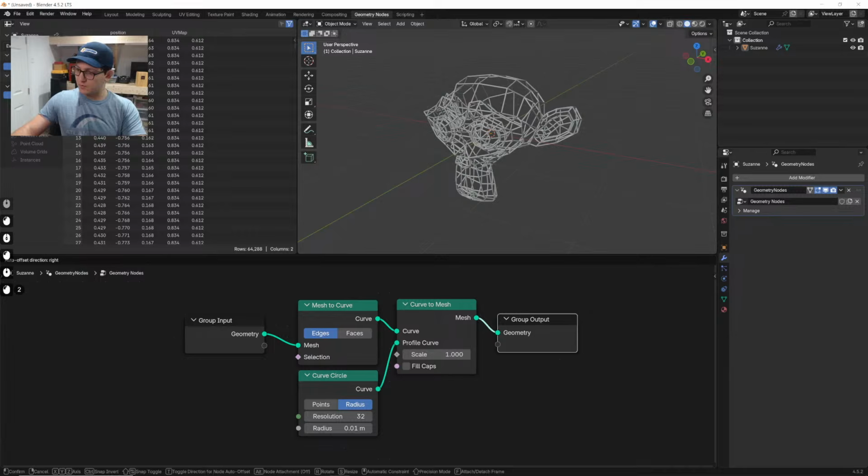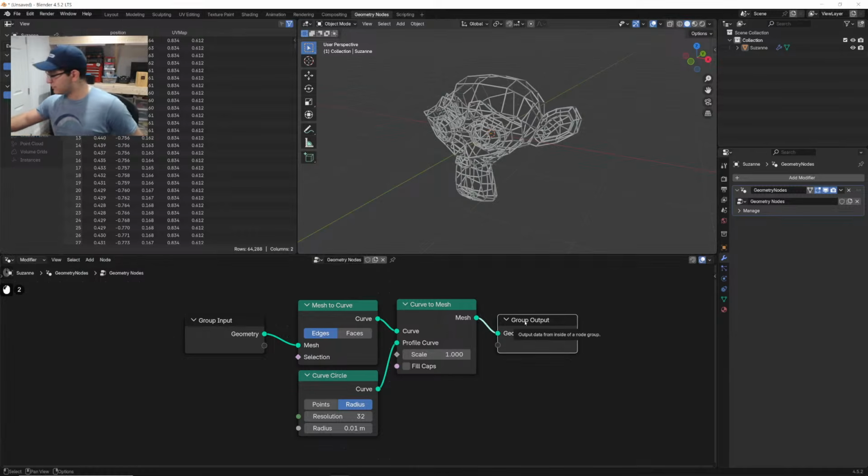These nodes right here give you a wireframe in geometry nodes. Pretty simple, right? For the most part. What do you guys think? Pretty cool? Pretty easy? Easiest tutorial of the day right there.